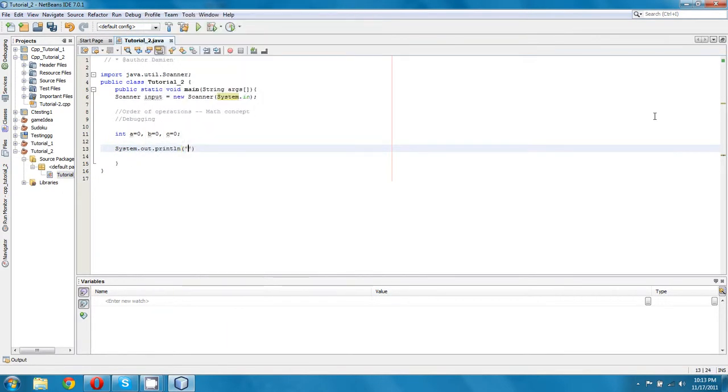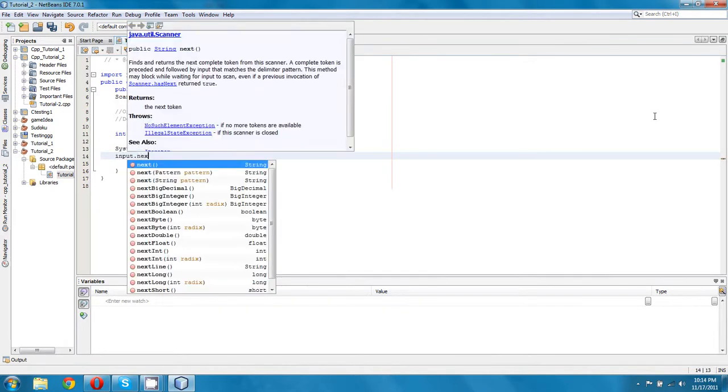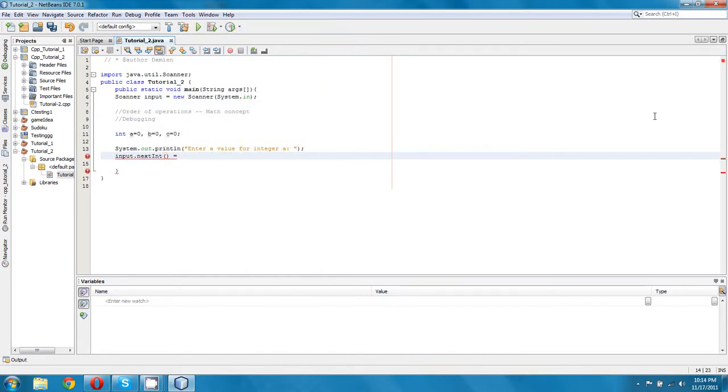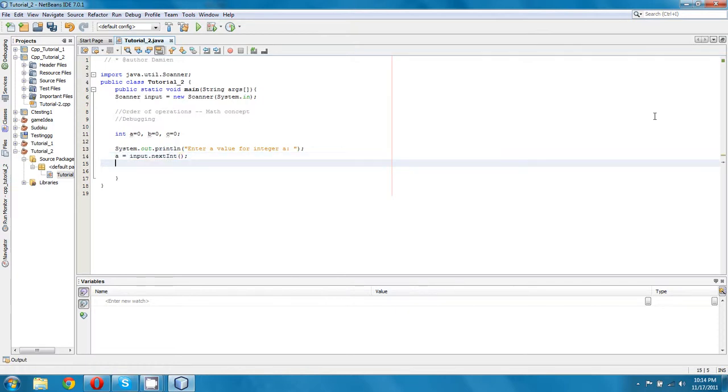System.out.println, and we're going to say "Enter a value for integer a," and we're going to follow that by a semicolon, and we're going to say a equals input.nextInt followed by a semicolon.